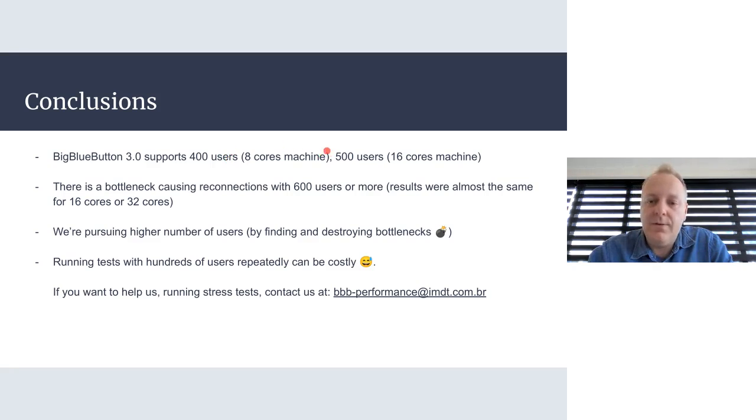The official number for 2.7 is 250 users, so it's a higher number. 500 users in a 16-core machine. There is some bottleneck causing reconnections with 600 users. And I say it because the results were almost the same for 16 cores and 32 cores. So it's probably not limited by the server, but something else. So this is something we need to investigate.